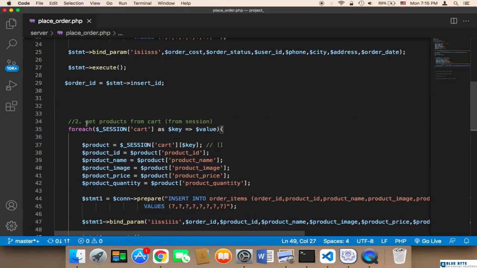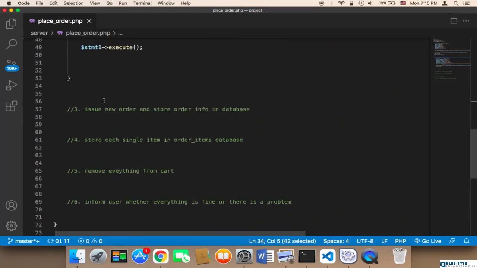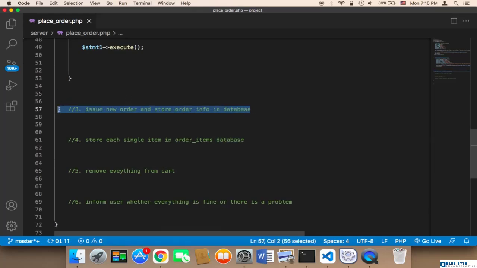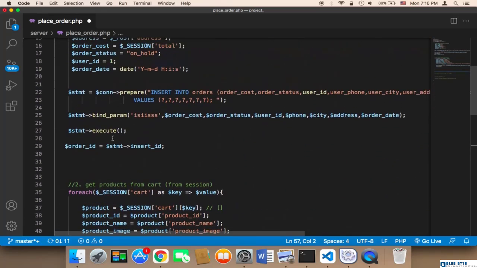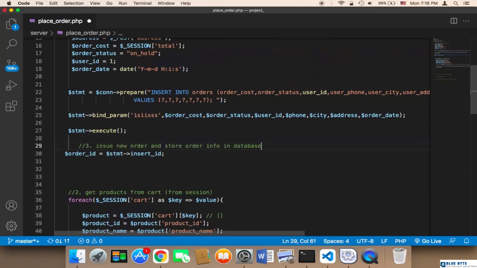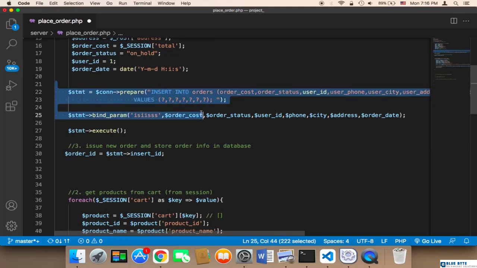The second step is to get products from cart, and this step is this: get products from cart, which is this. And then the third step is to issue new order and store order info in database. We already done this. Let me copy this comment and add it in the right place. So this is the line that is going to issue or get. This is going to get the order from the database, and storing the order is this line of code is going to insert the order into the database.